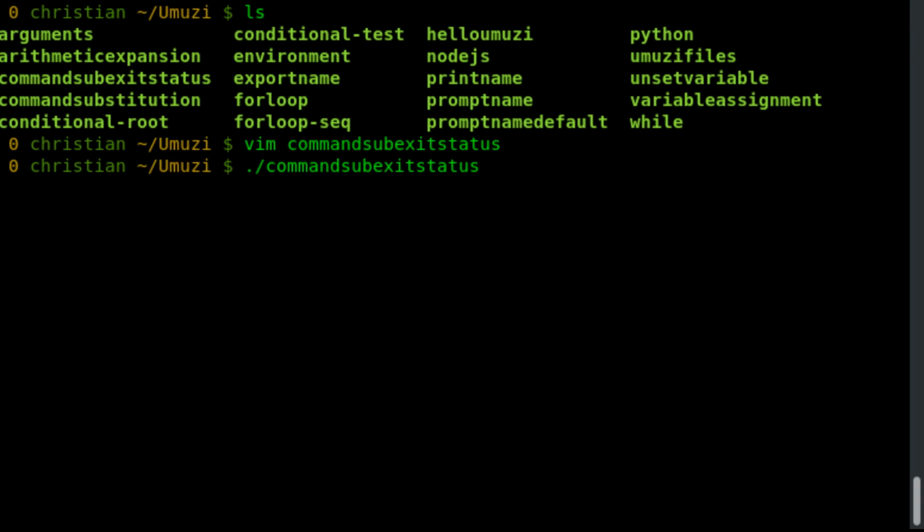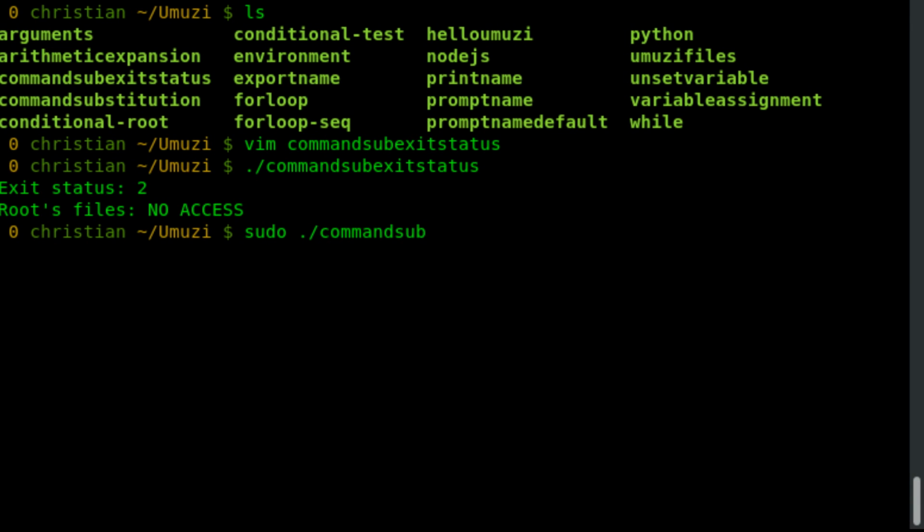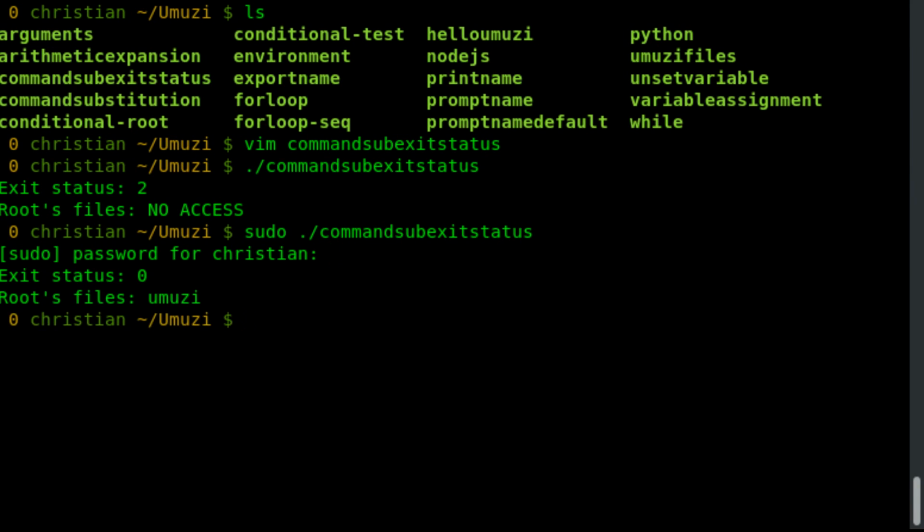Now I'm running this script as my user. I don't have access to root's home directory, so it'll tell me the exit status of ls was 2, and I do not have access to his files. However, if we run sudo, suddenly it works, and I can see that there's a single file in root's home directory called Umuzi.